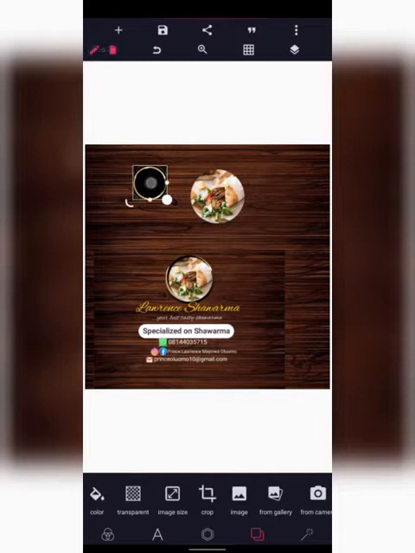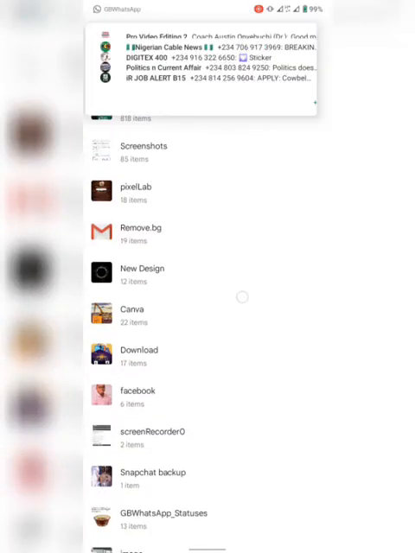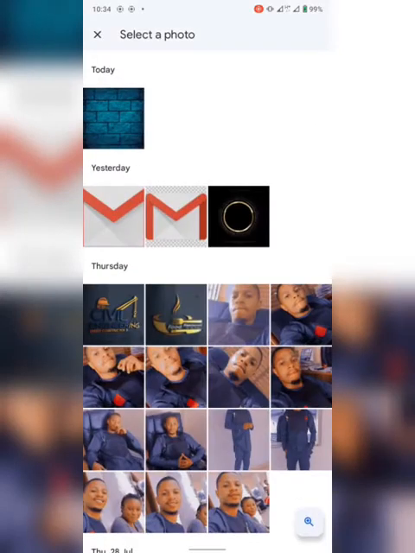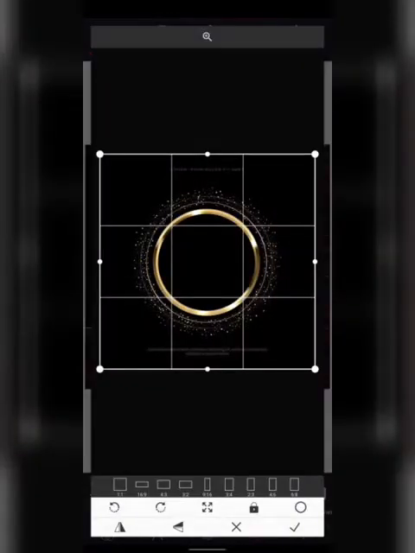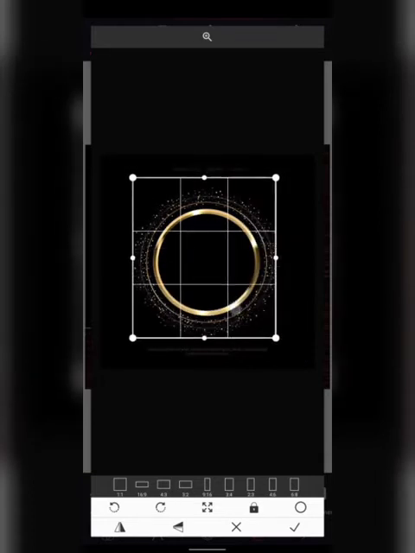Then what are you now going to do? You have to go and remove the background before you make use of it. Now let's go after. So I've removed the background already. Now I have it, I stored it here, camera. So this is it here. This is it.